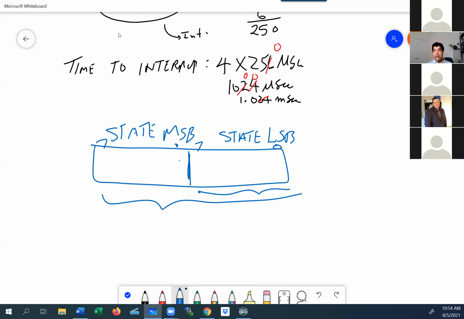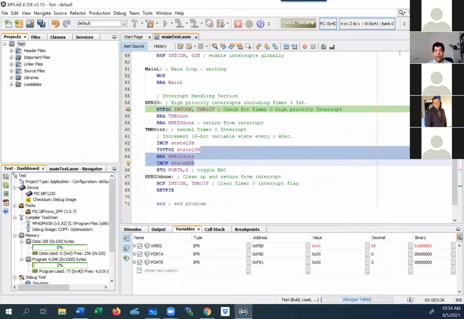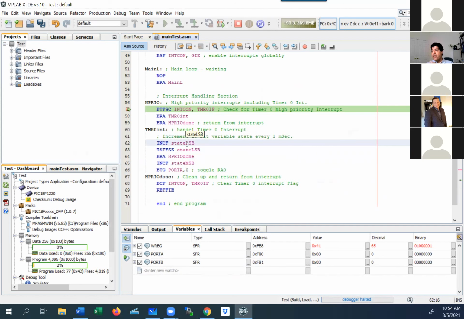So let's go back to the code and look at it real quick. You'll see every millisecond it comes in through the loop and increments this by 1. And when state least significant byte becomes 0 again, that means it rolled over. Now I've got to increment the most significant byte by 1, carry. So I'll do that, increment it, and then I'll return.